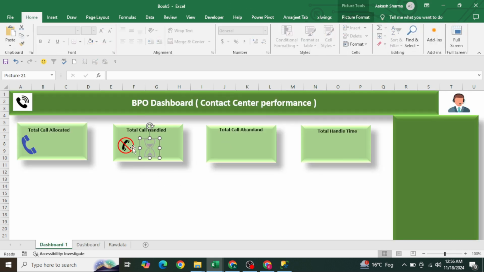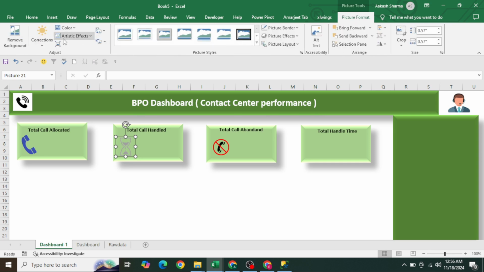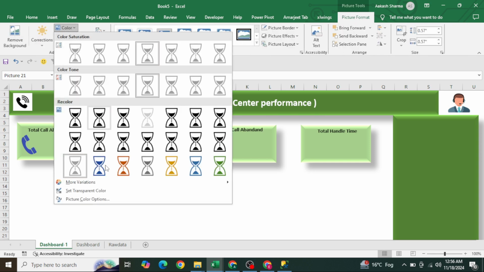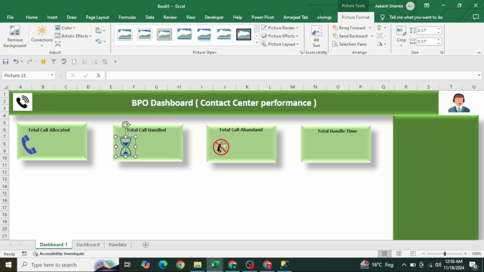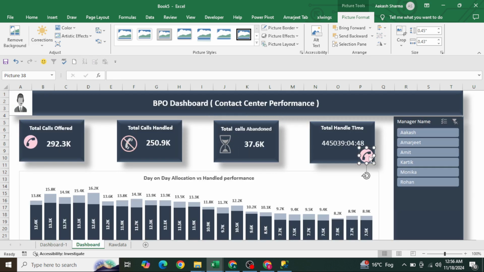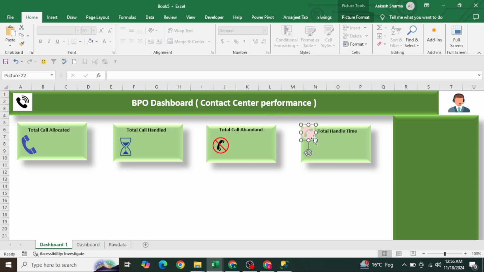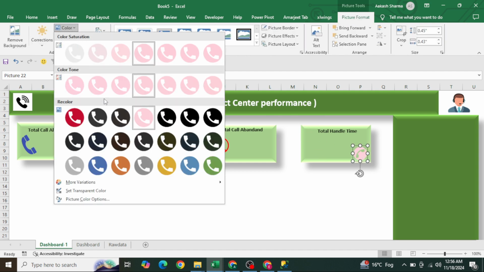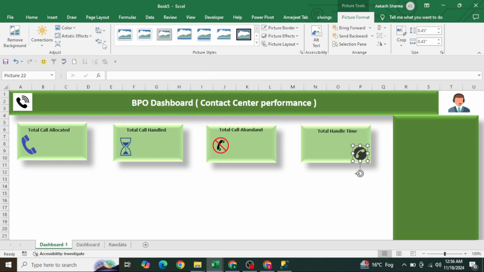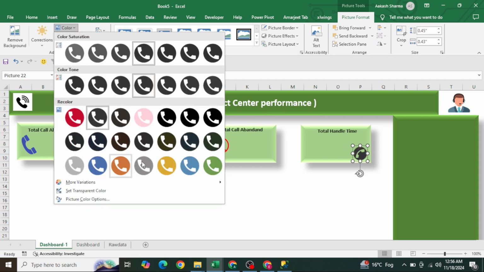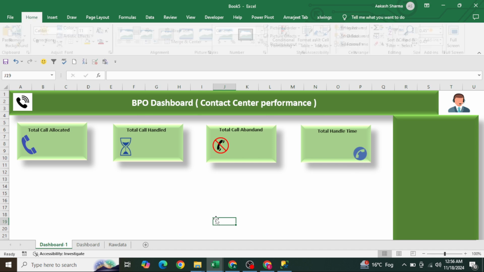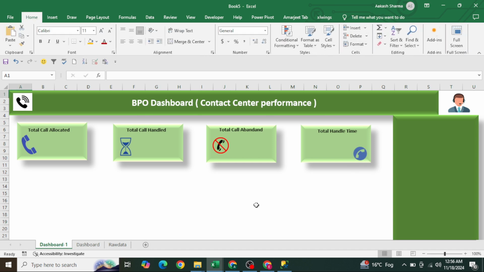I think this will be best here, and this one I think I should put here. Okay. Now Picture Format, Color, in color you can have this one. And total time taken, in total time taken you can just copy this, come here and paste it. Simple. And go in the Picture Format, take color as black or as this one. Okay. Now what next we need to do?